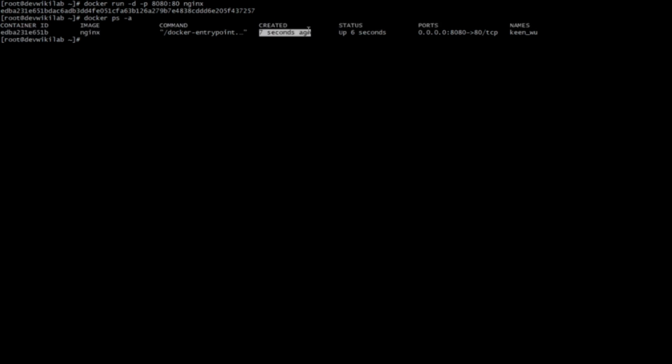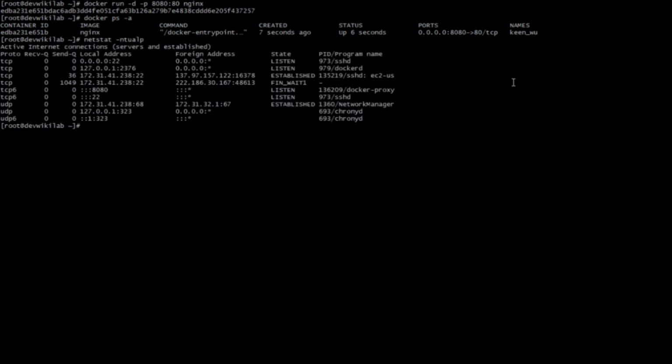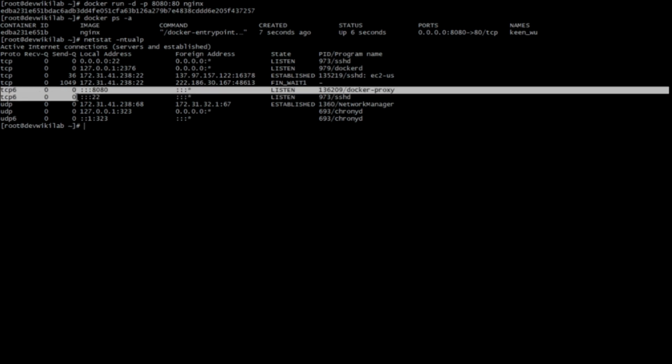In the port section, you can see the container port 80 is forwarded to the host port 8080. Use the command netstat to verify the listening ports. See, 8080 is listening right now and associated with the PID 136209 and program name docker-proxy.